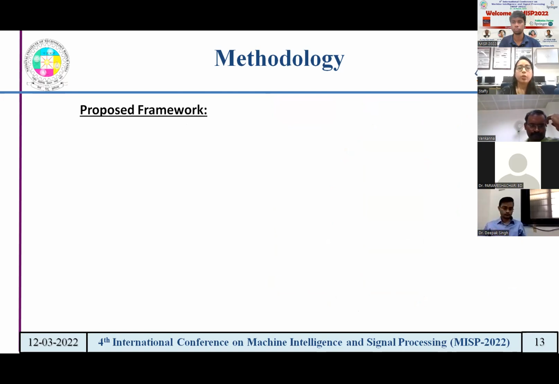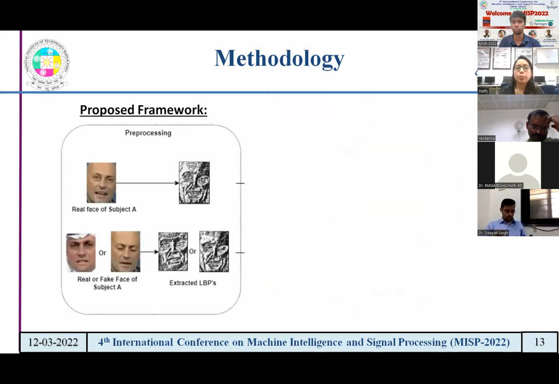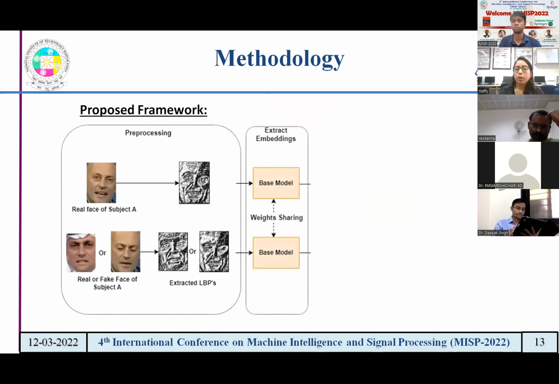So summarizing the whole framework, the first step is the pre-processing, where we have extracted faces using the MTCNN classifier. And we have computed texture using local binary pattern, that is LBP. After that, the Siamese model is proposed. 2 inputs are given to 2 base models in dual stream.